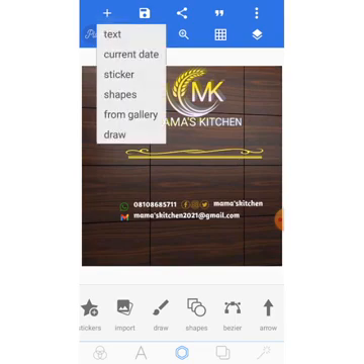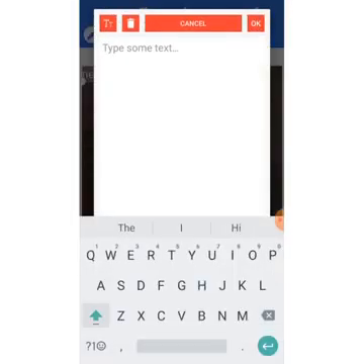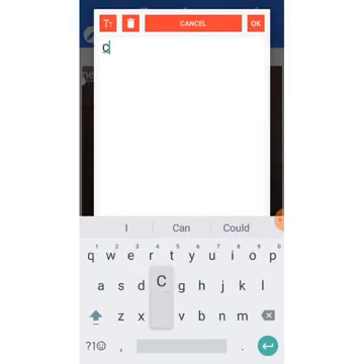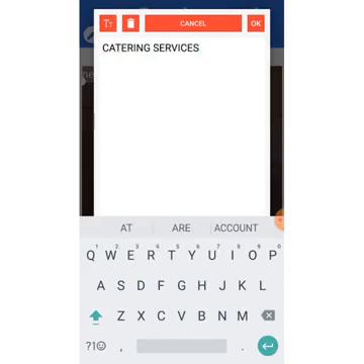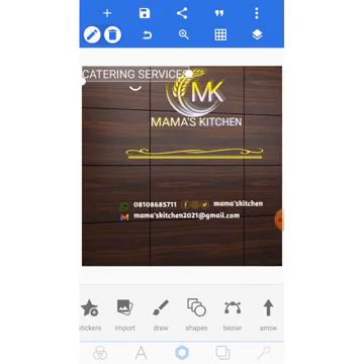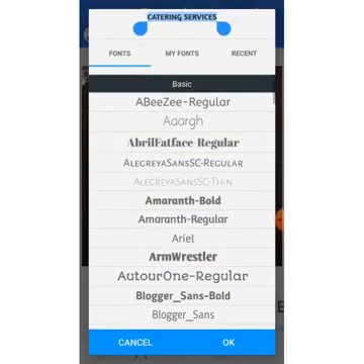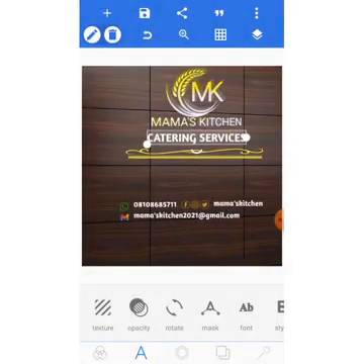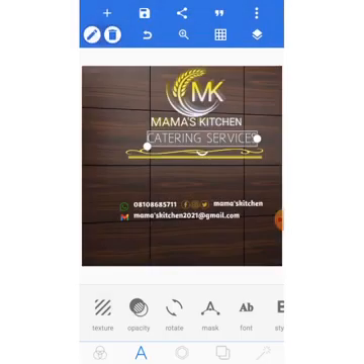Now I want to add another thing to it again: Catering services. So now I want to change the font. I've been using Amaranth Bold before, so I'm still going to use it. Okay, let me reduce the font. I want to reduce the size.